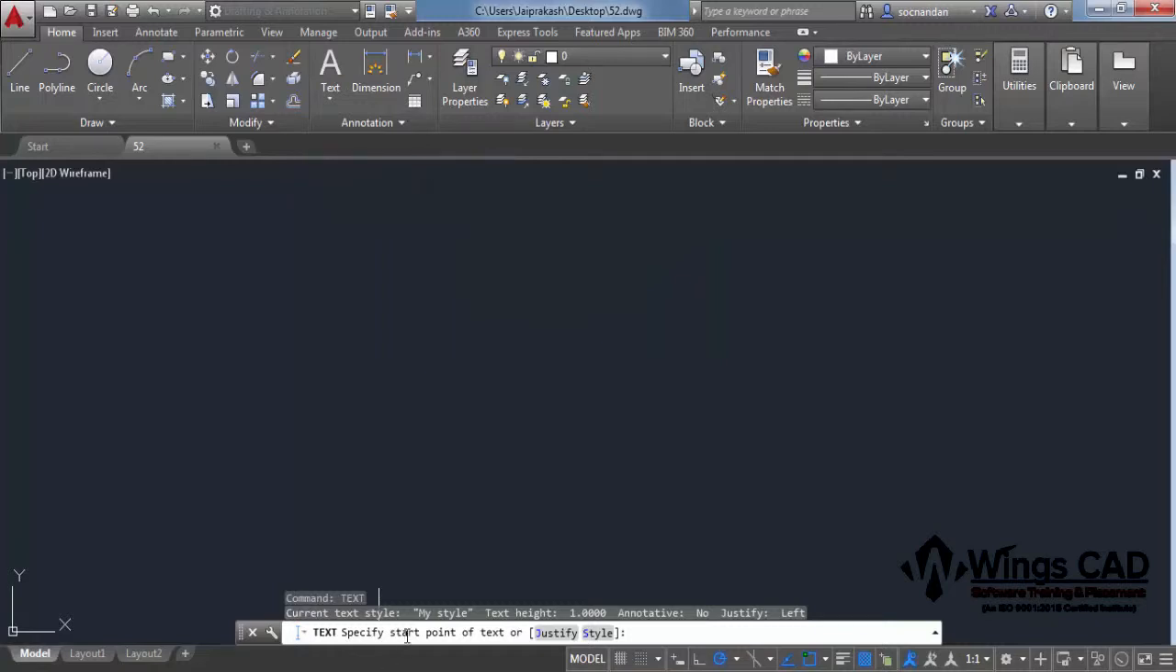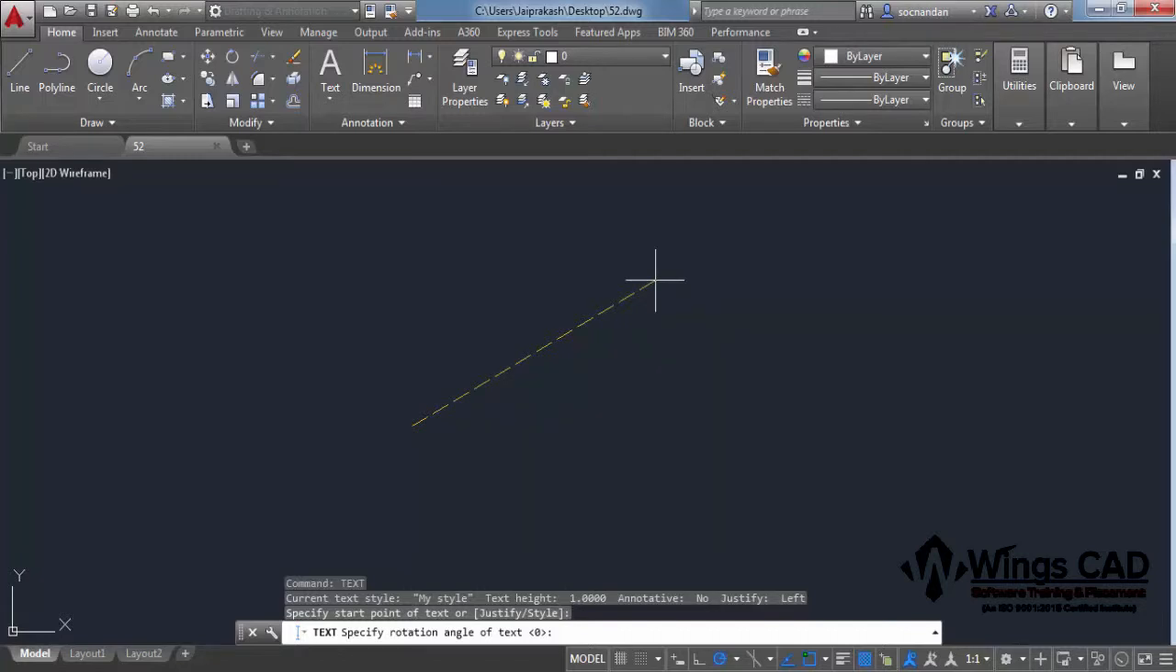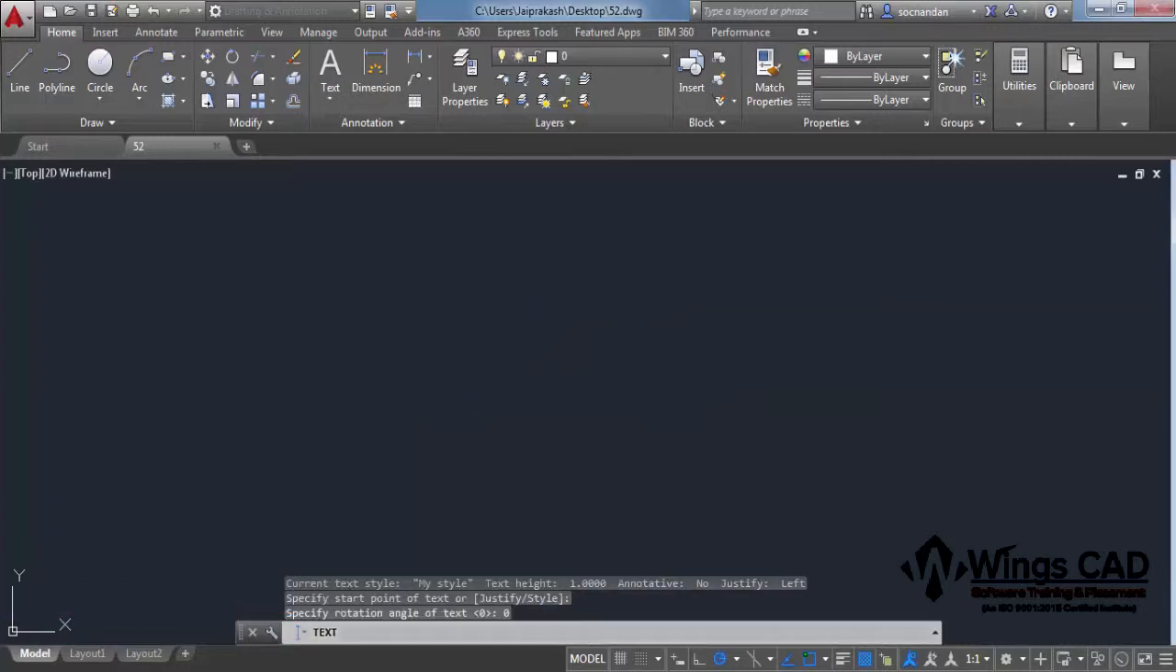As you can see in the command line, we need to specify a start point for our text. So let's specify a start point by clicking in the drawing area. This becomes our start point. Now we need to specify a rotation angle for the text. If you want to align your text to a certain angle, you can specify the angle now. Let's keep it at 0 for now. Type 0, or you can even omit typing 0 because the default value is 0, and press enter. This will make a completely horizontal text.